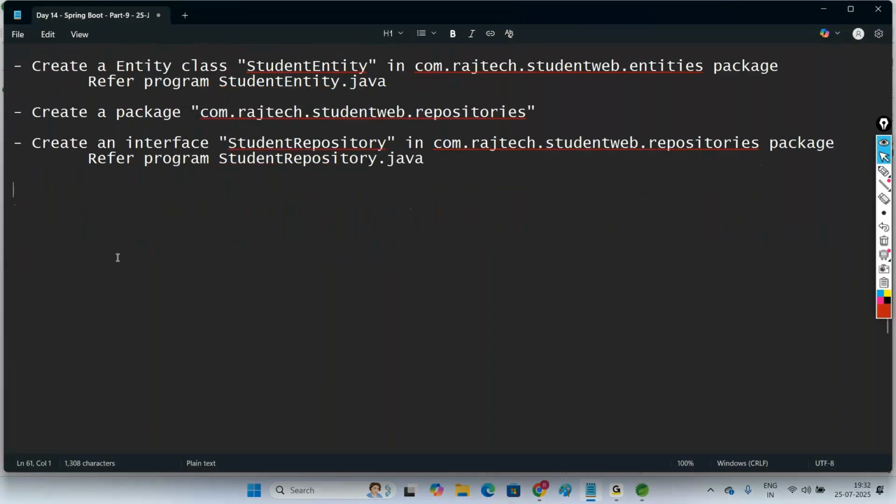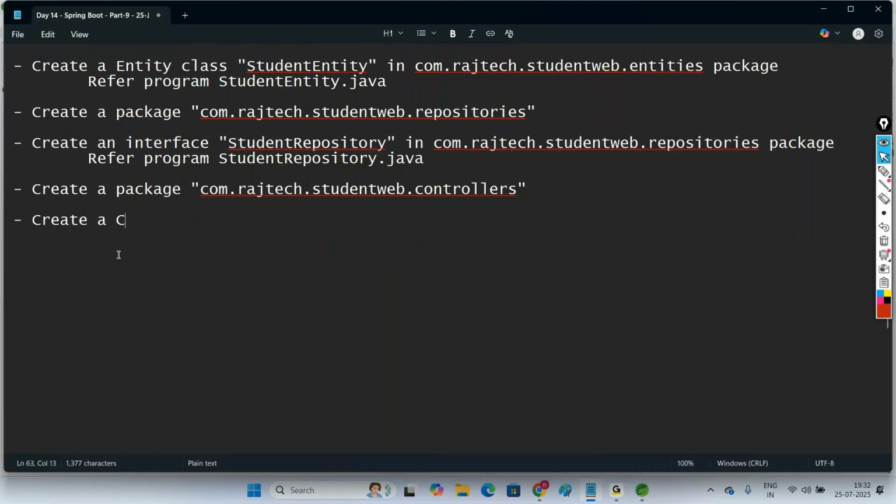Now, let us move to the major and important one, the controller class. Whenever you make a request, where does it go? To the controller. So for that, create a package com.rajtech.studentweb.controllers. Create a controller class. This is the major important code to discuss. StudentController in this package.